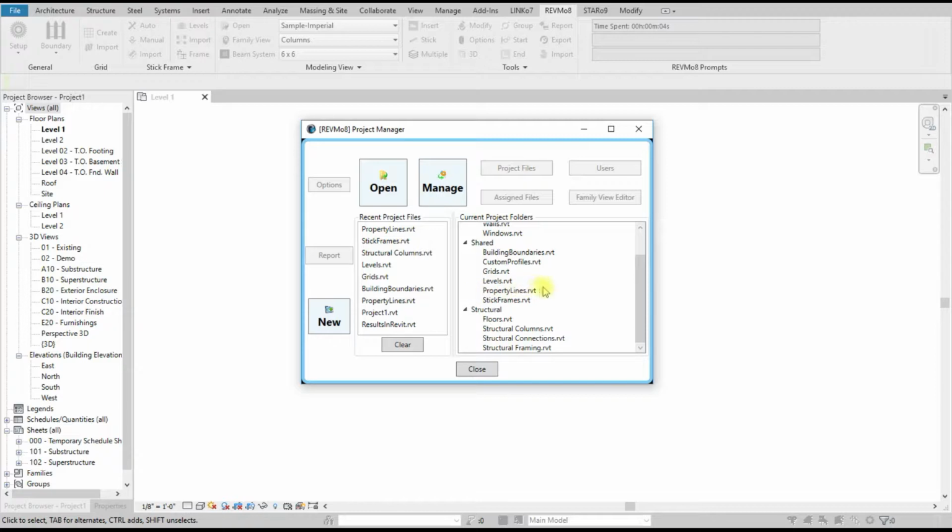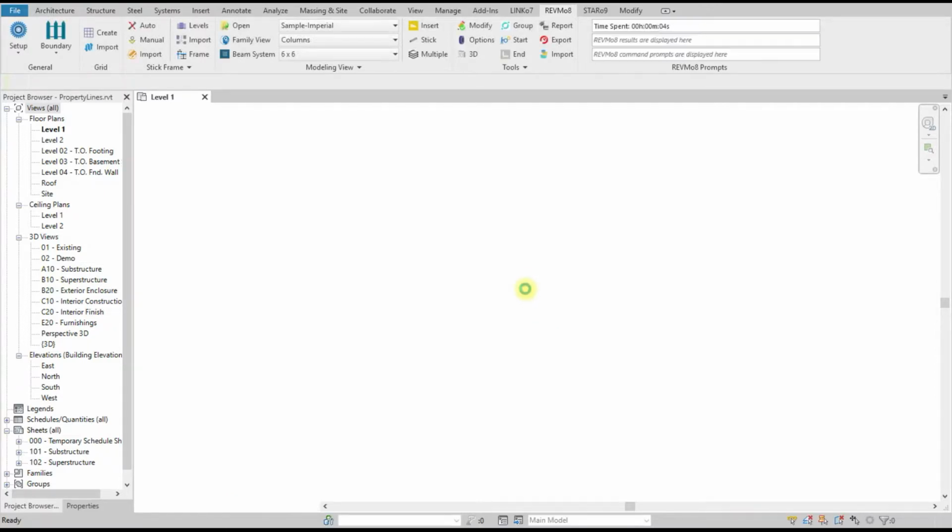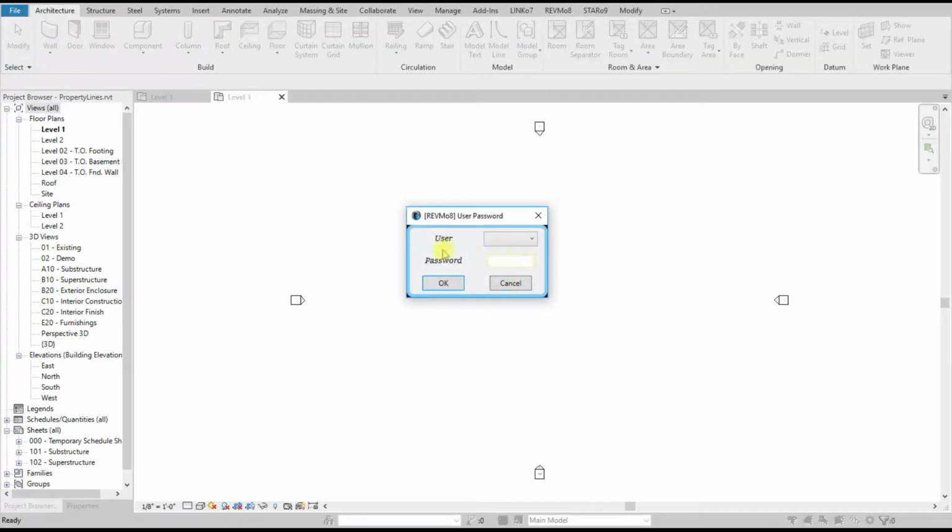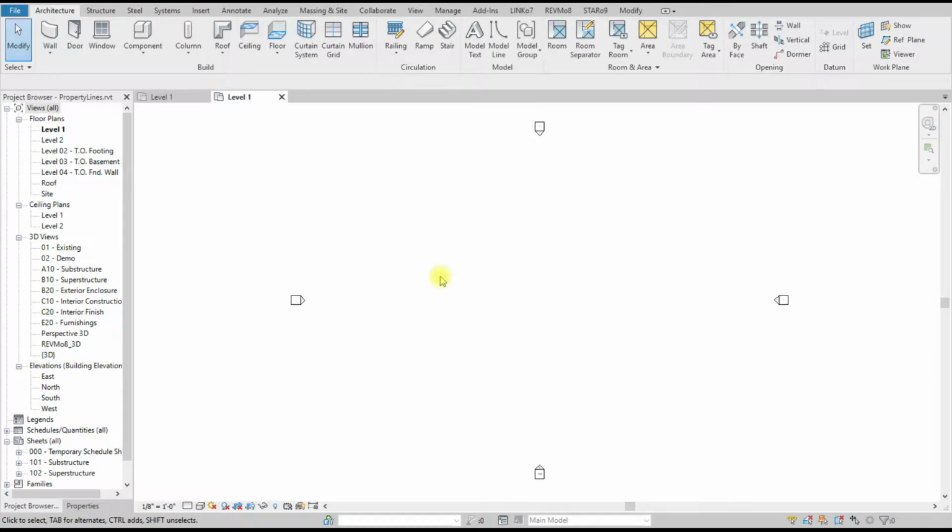So I'm looking for the property line file, double click, and here you see now, because we assigned this to XYZ, you have to type in the password, so XYZ can only work on this file. And you go to site.